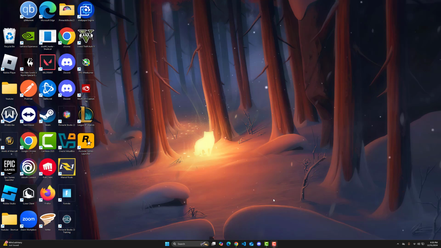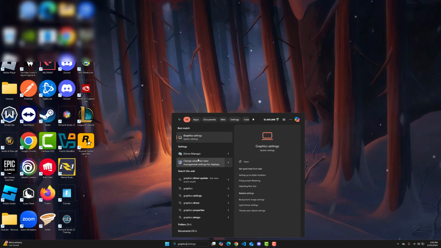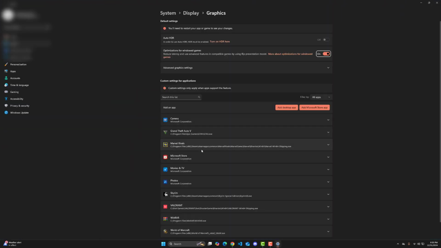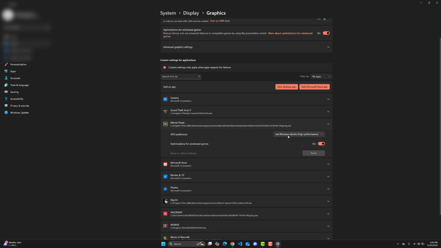So for this error, all you have to do is go over to the search bar in the bottom left and then just type in graphics settings. Now once you open up graphics settings, what you want to do is look for Indiana Jones, or I'm just going to use a random game as an example, and once you find that app, you want to click on it, and then select GPU preference. You want to change it to high performance, because the reason this error even happens is that Windows assumes that you want to use power saving, but instead you want to use high performance.